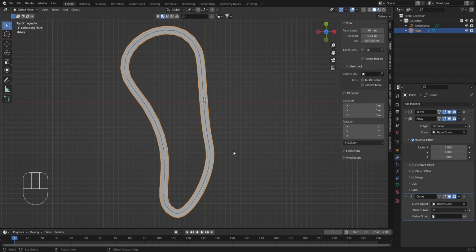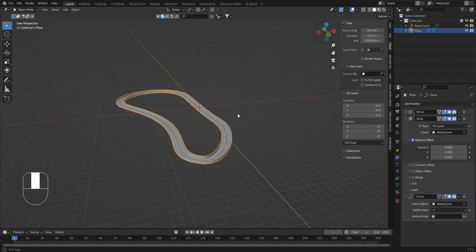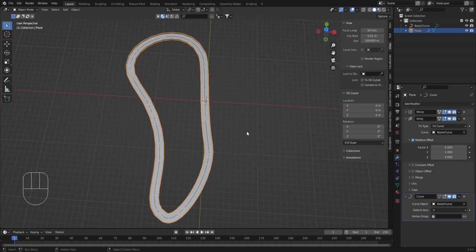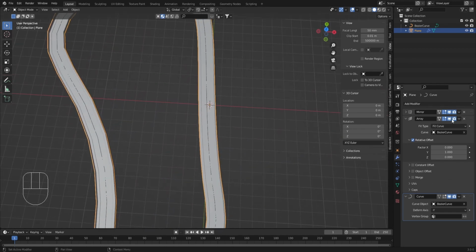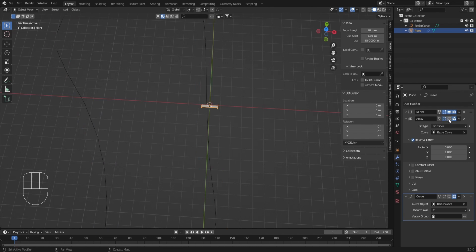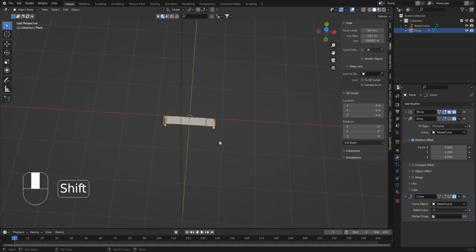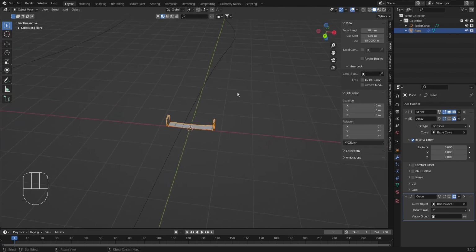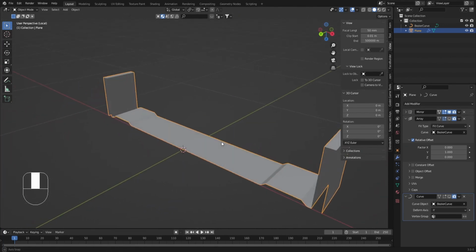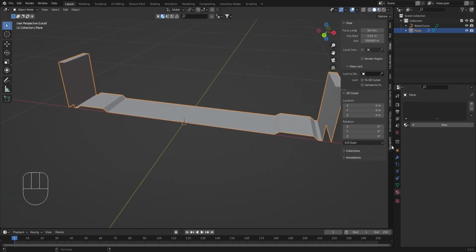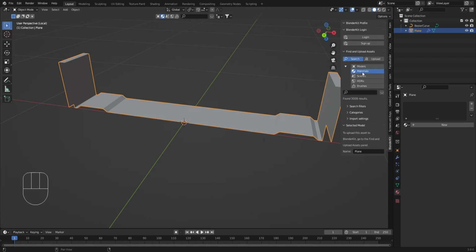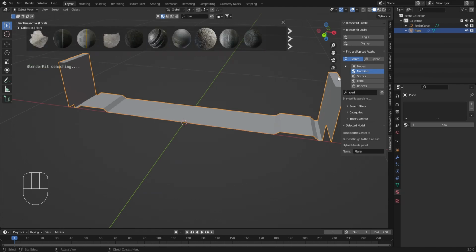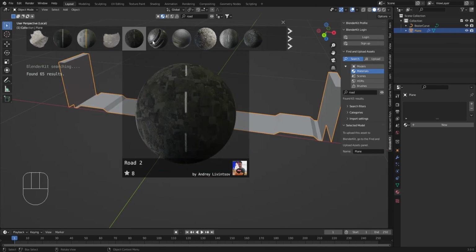So now let's apply the materials. Applying the materials is not going to be very difficult. I'm just going to switch off the curve and the array modifier for now, and we're going to work on this. I can just press slash to isolate this object. Like I said, I'm going to use the Blenderkit add-on. I'm going to click on Blenderkit, go to materials, and search for road, and it's going to give me the road.